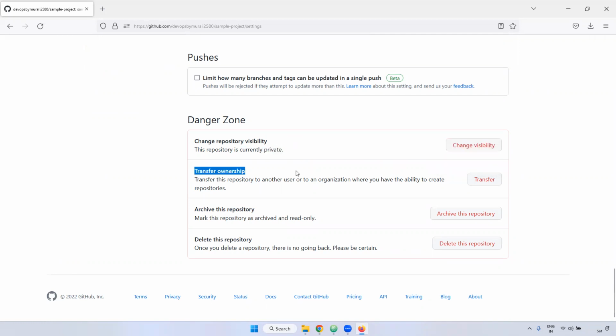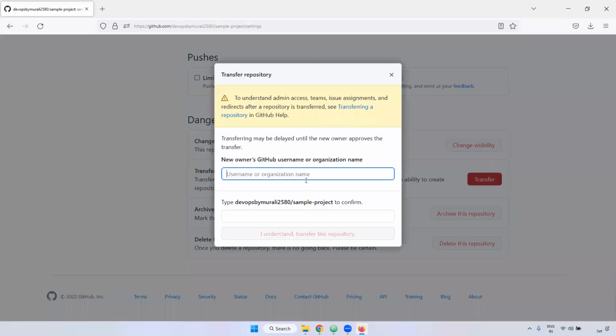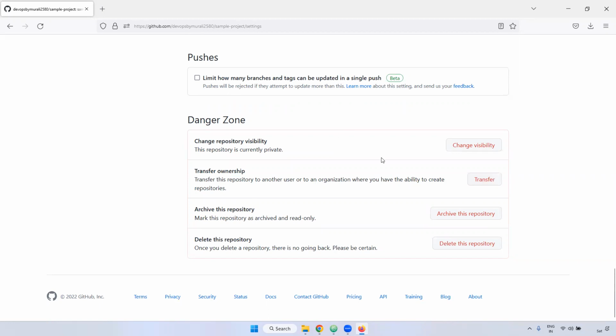And next one, transfer ownership. What is the use of this transfer ownership? If you want to transfer from one path to another path, currently I have created it in my user, right? I want to transfer it to an organization name. Just click transfer. Here you can give that organization name or username. You can enter it, I understand, transfer this repository, then it will be transferred to that particular place.